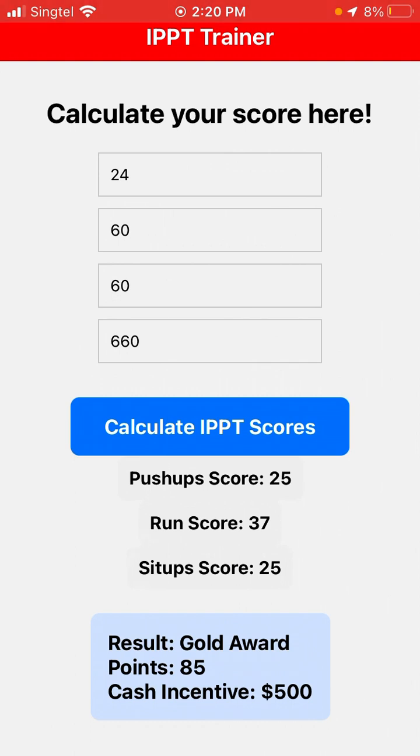calculate score, it will actually use an API as a tool to check how many points were scored having done 60 push-ups and sit-ups. As you can see, the push-up score was 25, the sit-up score was 25, and the run score of 660 seconds was 37 points. So using the API, it also helps us ascertain what result was attained by the serviceman, the points received, and also the cash incentive that they will receive after getting this result.